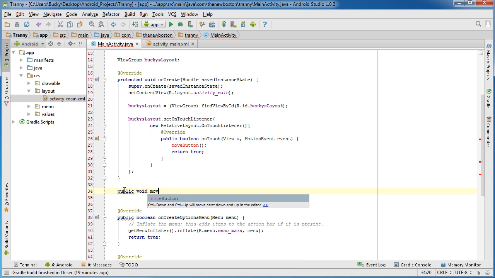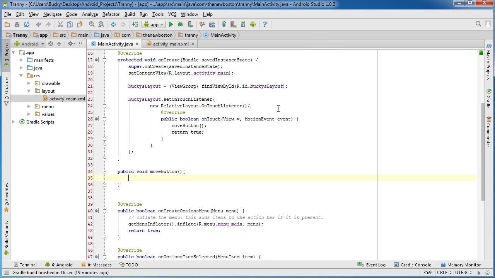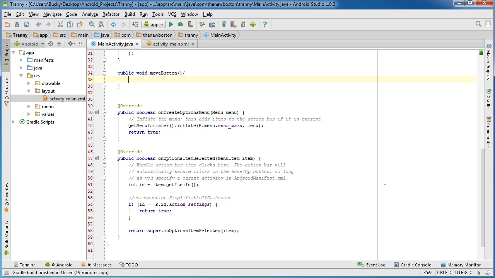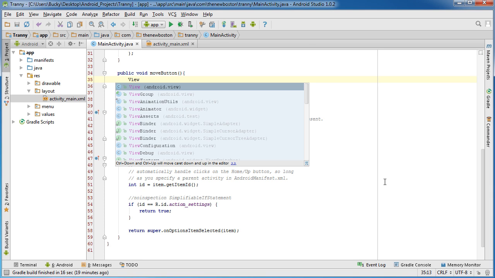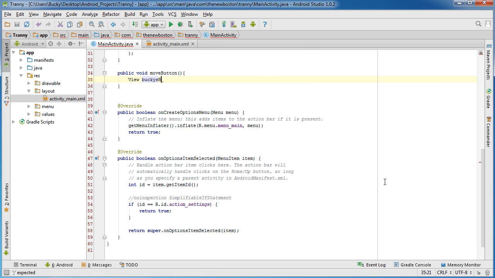Alright, so public void moveButton. That'll be interesting. Alright, moveButton. And of course, to move the button, you probably need a reference to the button. So View Bucky's button, and set it equal to findViewById, R.id.Bucky's button.